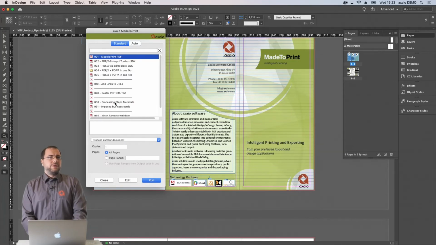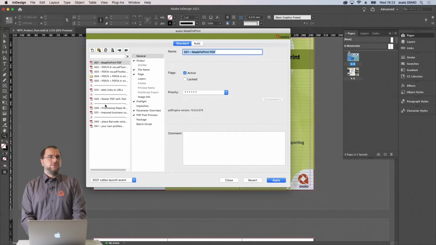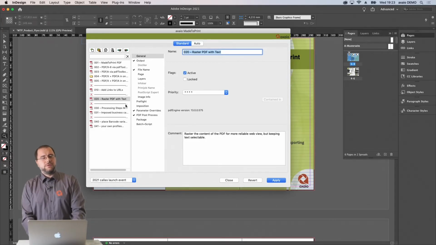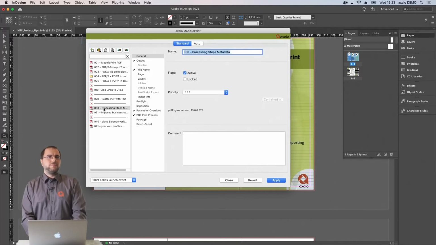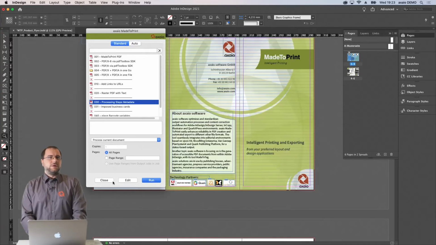So those have been the MadeToPrint jobs where we actually use pdfToolbox profiles, but we also have pdfToolbox SDK integrated in a non-profile way, if we want to name it that way. One is for the processing steps metadata, and therefore I will open another document.